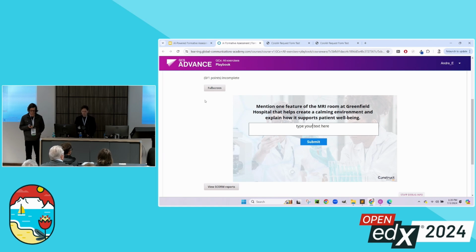So the question is, mention one feature that an MRI room at Greenfield Hospital has that helps create a calming environment, and explain how it supports patient well-being. I'm going to say the answer is ambient lighting, and I'm going to get Jacques to speak on the response.